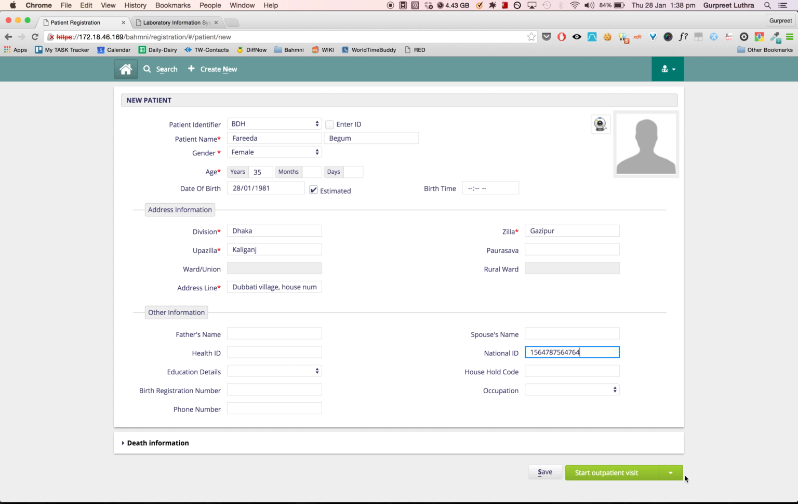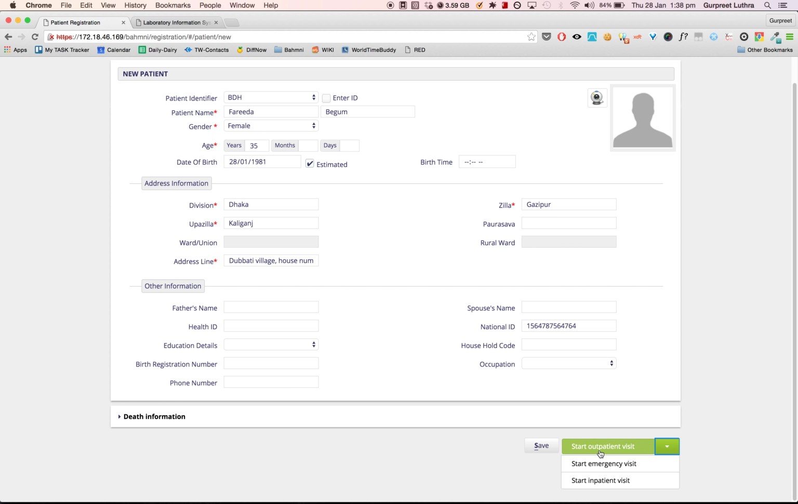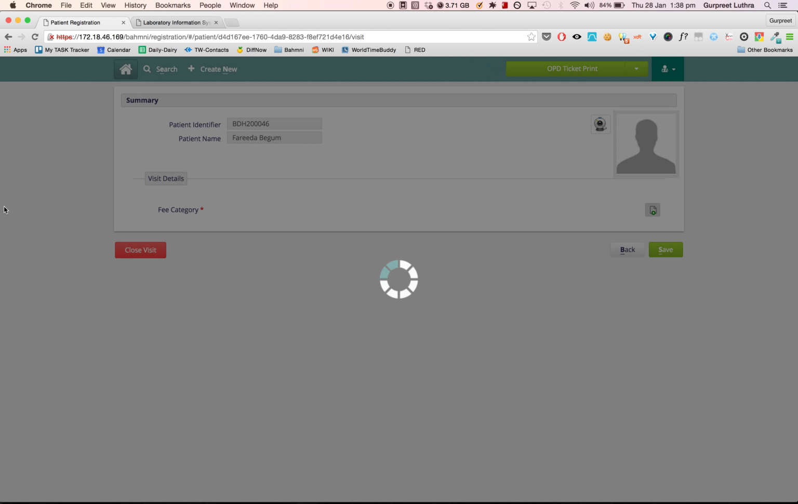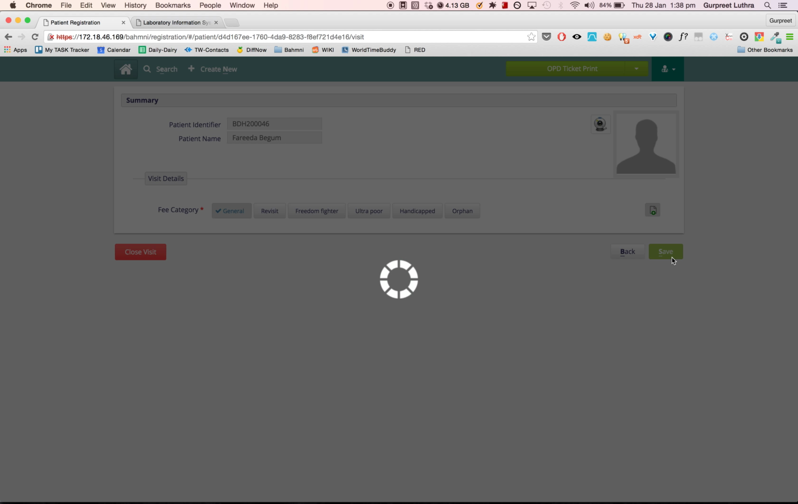And I will start an outpatient visit. We have options over here if you want to start an inpatient or an emergency visit. But in this case, usually patients who come to the registration counter would want to start an outpatient visit. Once the outpatient visit is started, over here I'll also have to select a fee category for the patient. It's usually general. Let's see.